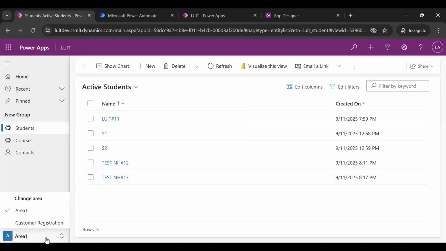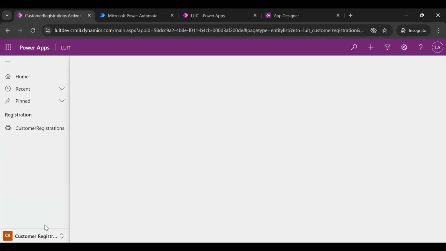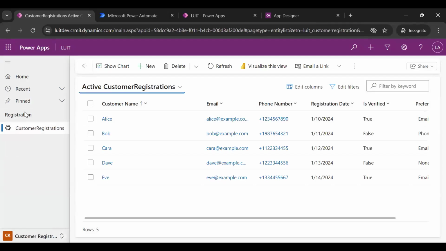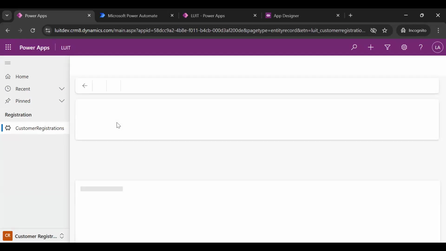Okay, here you can see this is the area which was already present, and I have created one more, that is customer registration. And inside it, this is the group that I have created, registration, and inside the group I have added the sub area, that is the customer registration entity. By default Microsoft has provided me with 5 records which I can use, otherwise I can create new records. Now I'll just open any existing one for now.